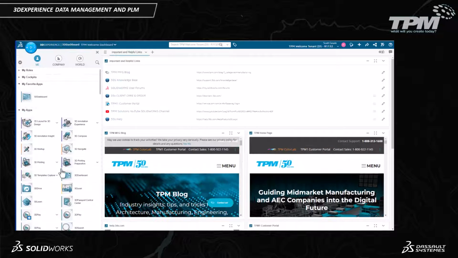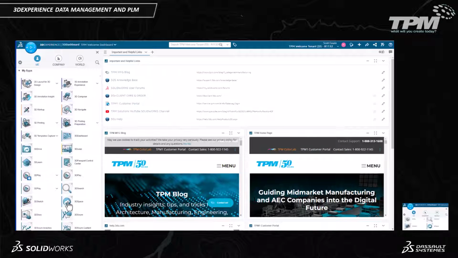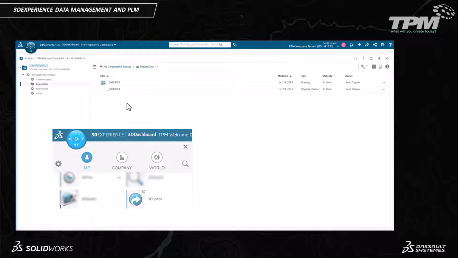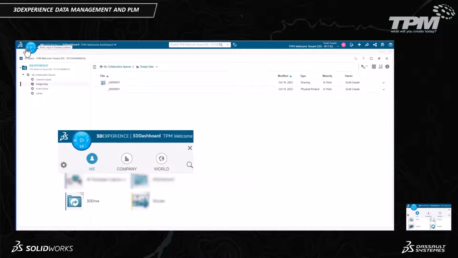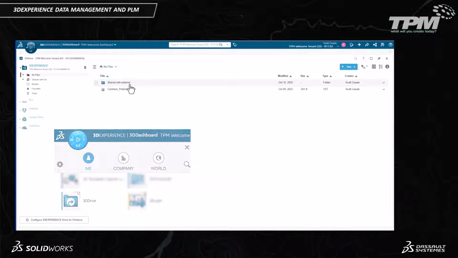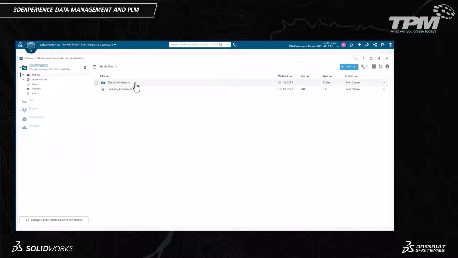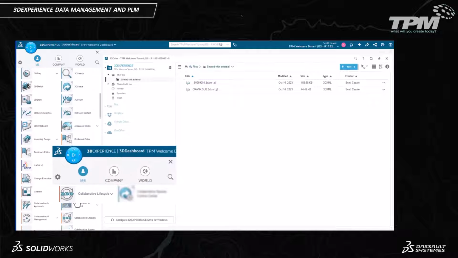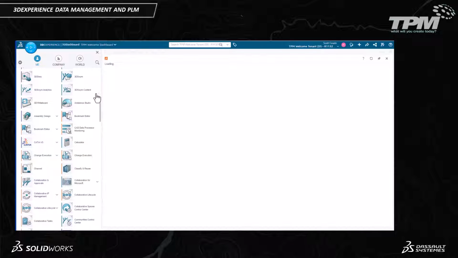3DEXPERIENCE is a cloud-based product lifecycle management software developed with collaboration in mind. More specifically, 3DEXPERIENCE is an all-in-one concept to product environment that scales to the needs of you or your organization, whether you are a single person or a full team. 3DEXPERIENCE offers full capabilities for collaboration, data, and lifecycle management.